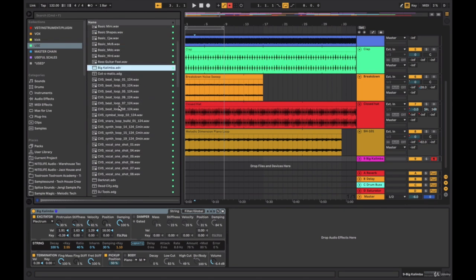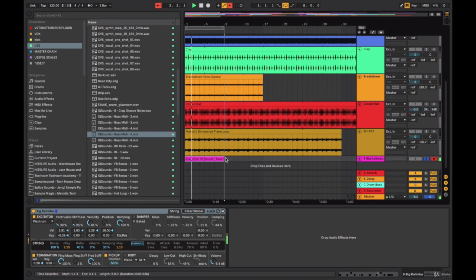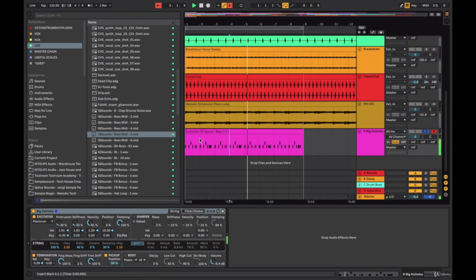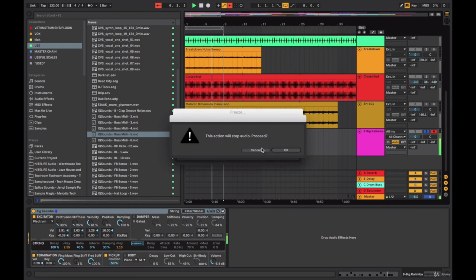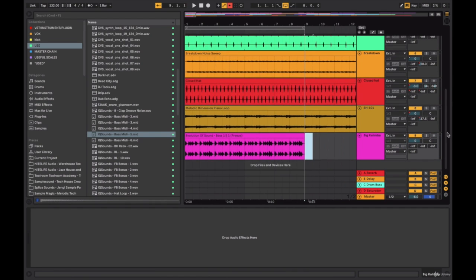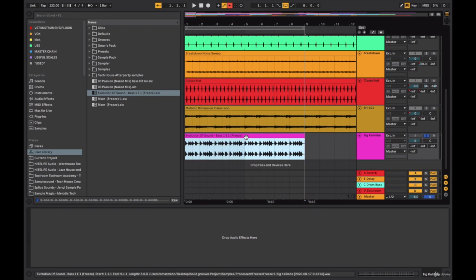You could get that, and then get the MIDI, and now we've got a cool kalimba melody in like 2 seconds. You can freeze and flatten this guy, and then we've got it as audio, which we can use in future projects. Then drag that into the user library, and now we've got that for future projects. So that's something useful.